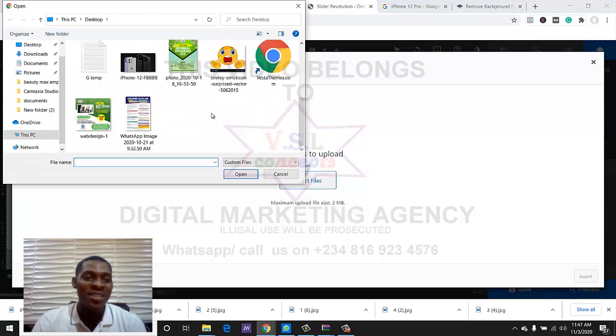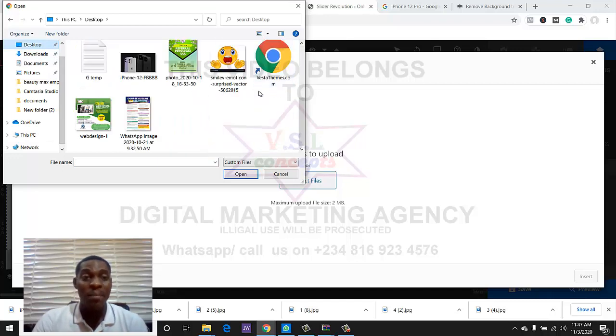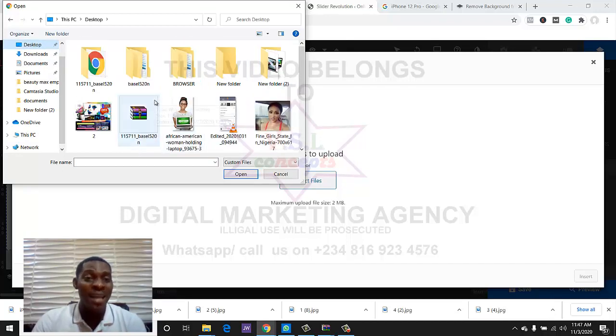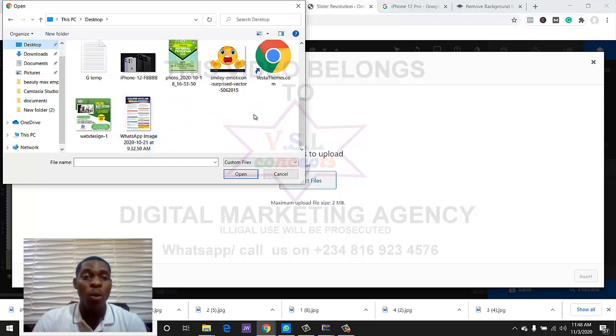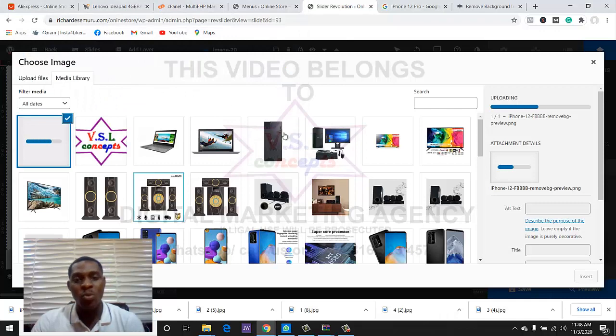I upload the image. It might also be necessary for you to resize the image you want to upload before you upload it. Very important. So let me go to downloads. So this is the image, iPhone 12.